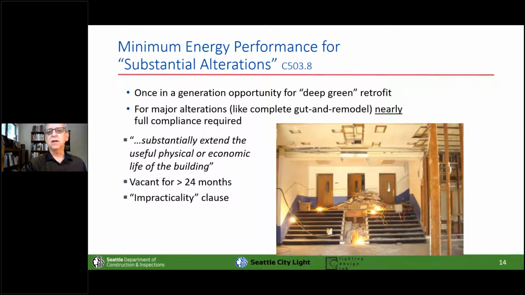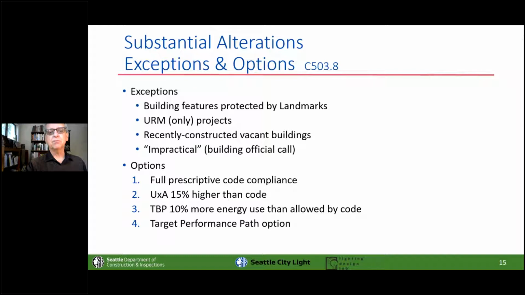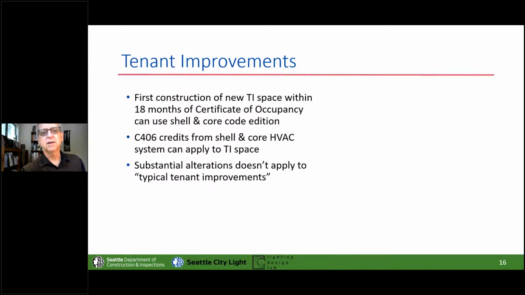Now, if you're doing a subalt, then we're saying this is pretty much a new building. So if it meets that substantially extend the life of the building, or it's vacant for more than 24 months, you're going to go there, and we're going to work with you on calling it new, not just for energy, but also for seismic and life safety. There are a number of exceptions, different ways to go through this that I'll be happy to talk about with you if anybody wants to bring a project to me. If it's a TI in a new building, that first 18 months after we give the C of O for the shell and core, you can use the old code. Just keep that in mind.